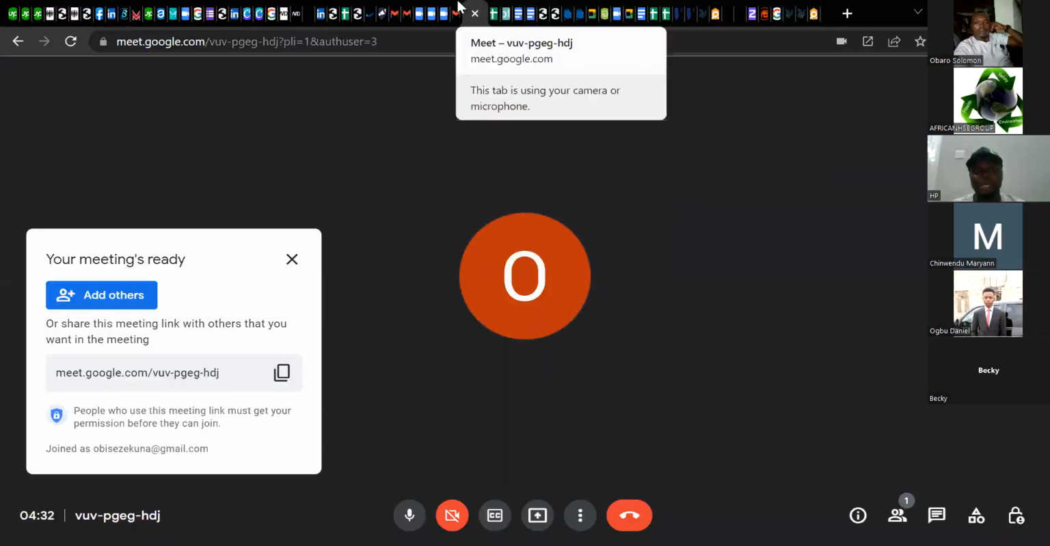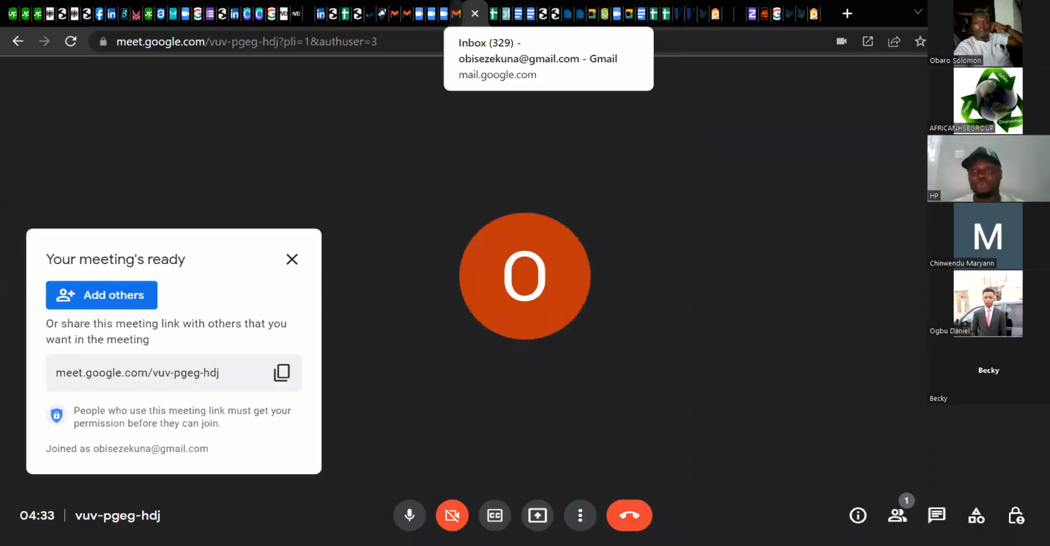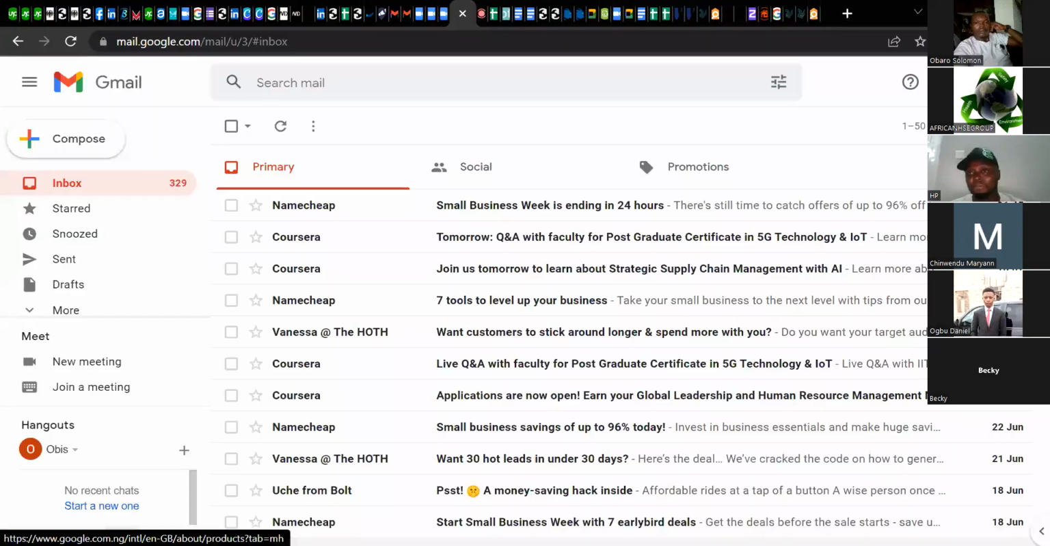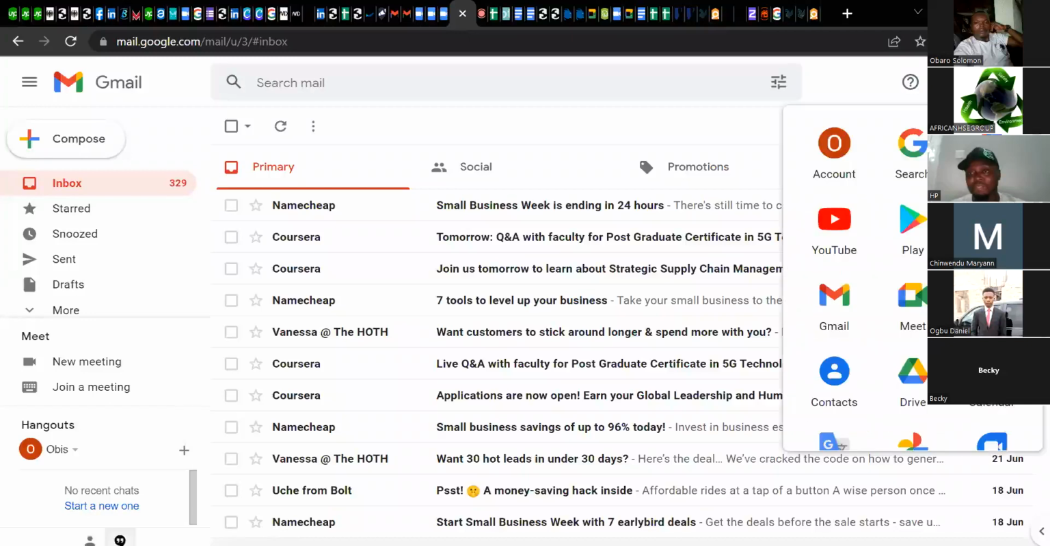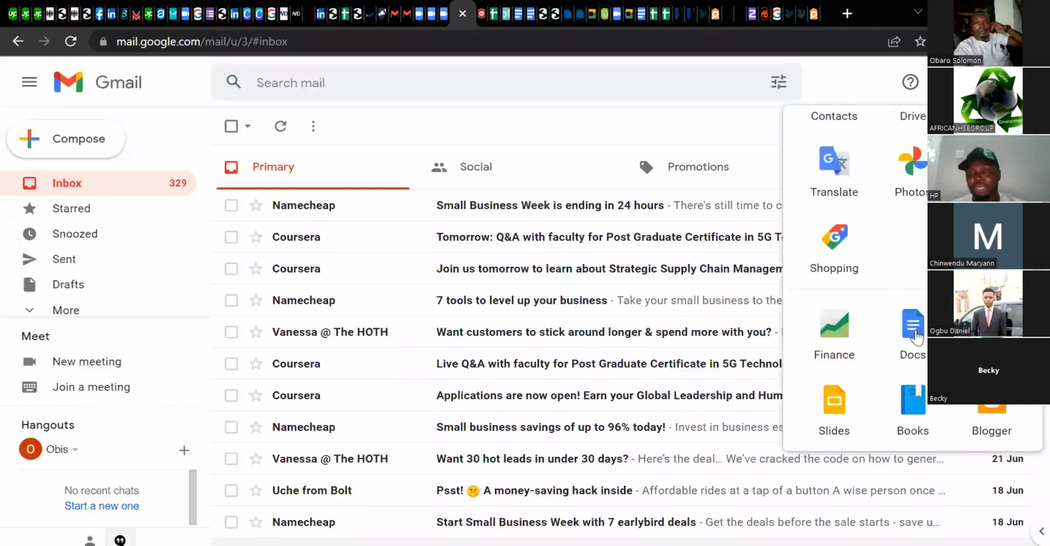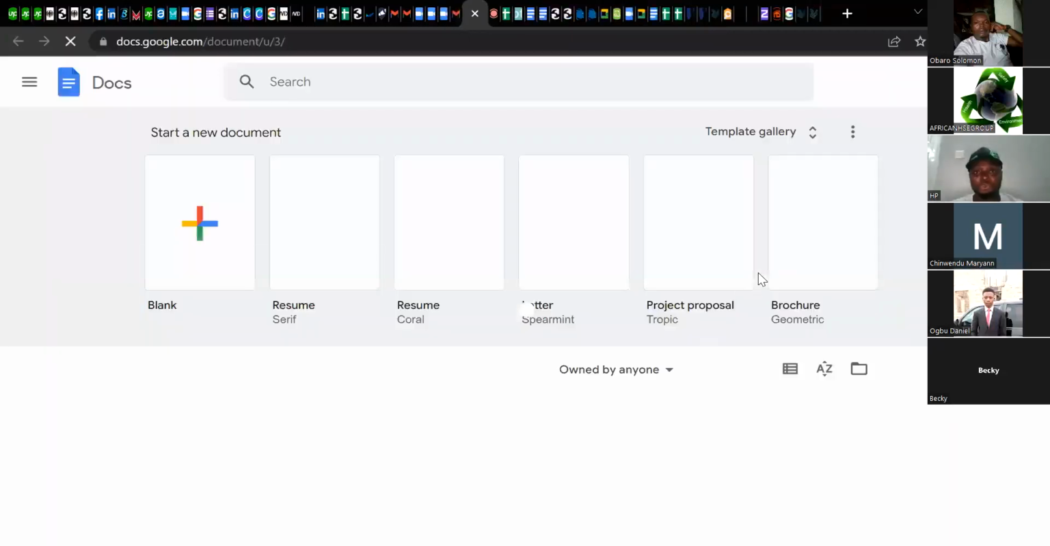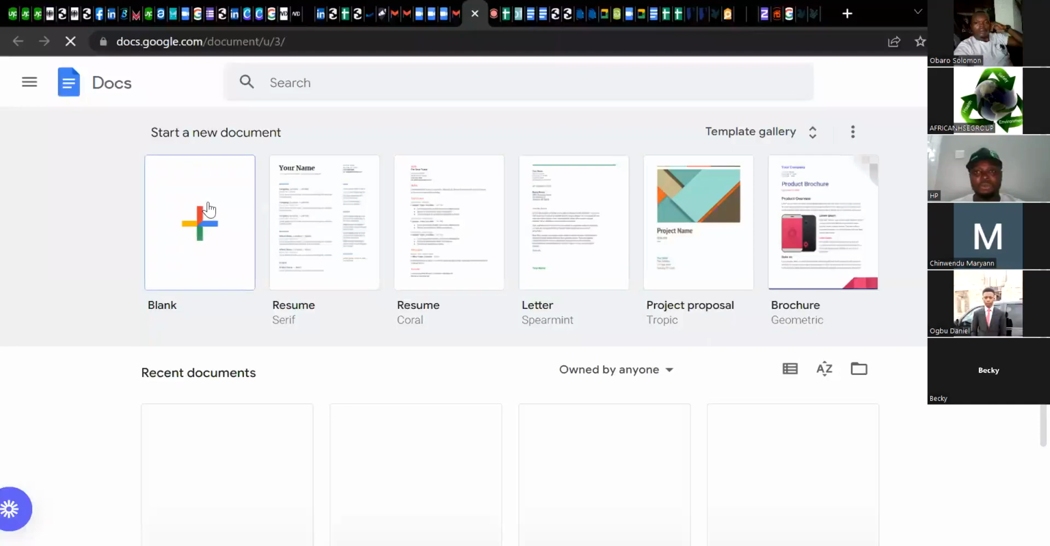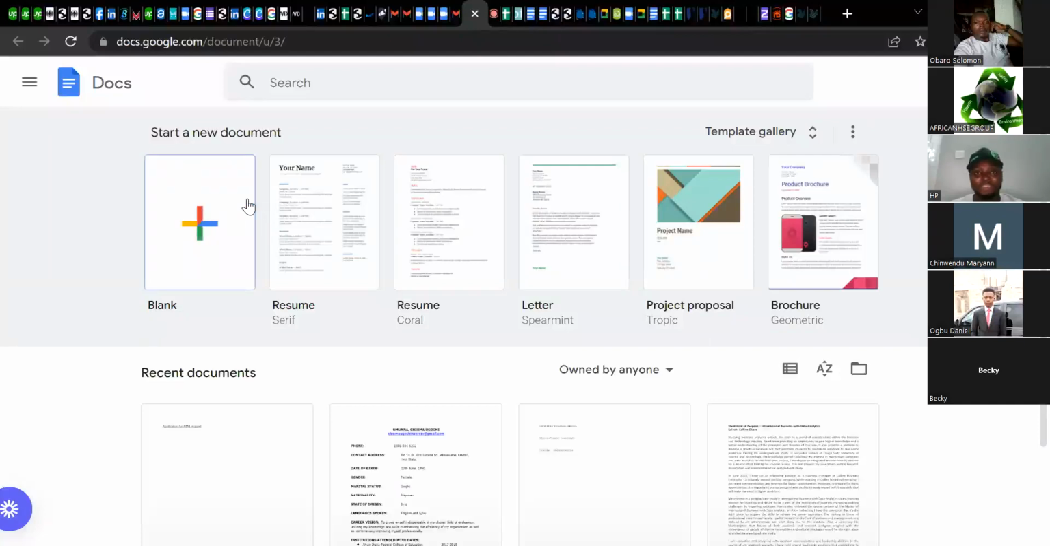And I'll move from that. For those who want to type anything, you can just come here, click on this document, and follow the same process I told you. Always go to the blank if you're typing a new document. These are documents that have already been used. You can click on this one.